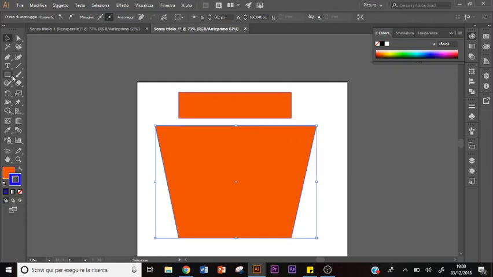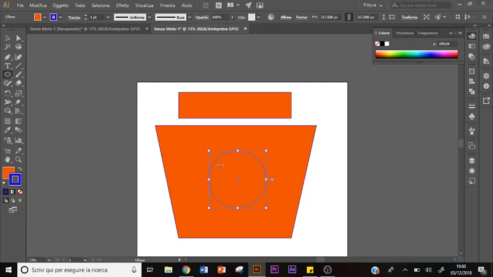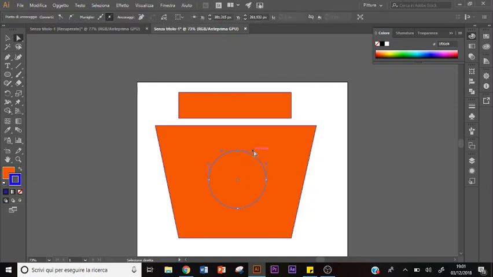Or for example, you can create a circle with the ellipse instrument, and in a circle you can modify the angles. For example, if you take direct selection, take this, the handle appears, and you can modify the angle of your shape to make it a bit different from the original. Then you come back.